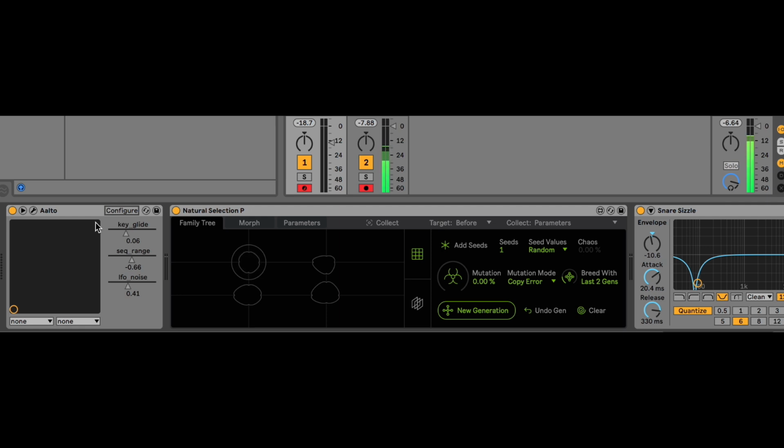But that's also all that to say, that's why I created the other version of this device, Natural Selection S, which has its own internal synth and rhythm generator and effects system that does all the same stuff with no limitations.